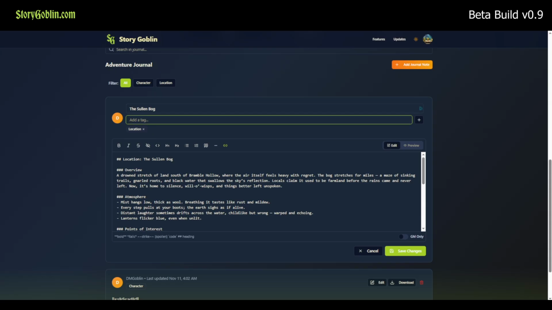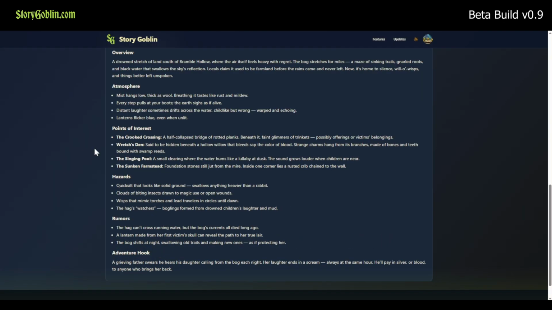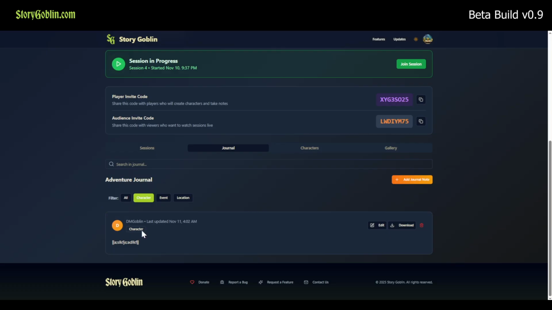Or you can add a tag to it, so that way you can categorize your entries a lot easier. So I can jump into here and let's say this was an event. I'll add an event tag to it, hit save, and now the event tag has appeared at the top. If I click this, only this entry will appear. But if I've got another one that is not included in here, if I hit my character, for example, it will disappear.